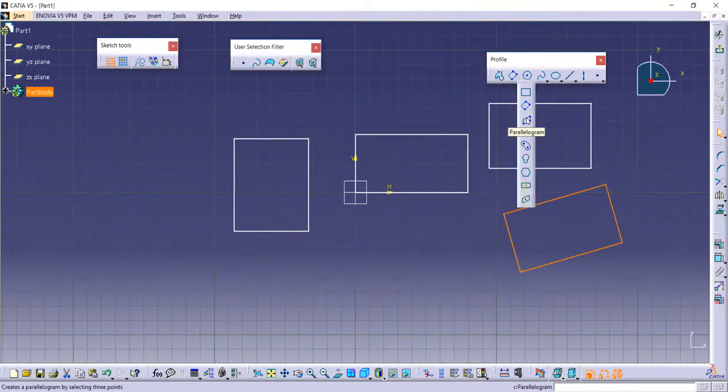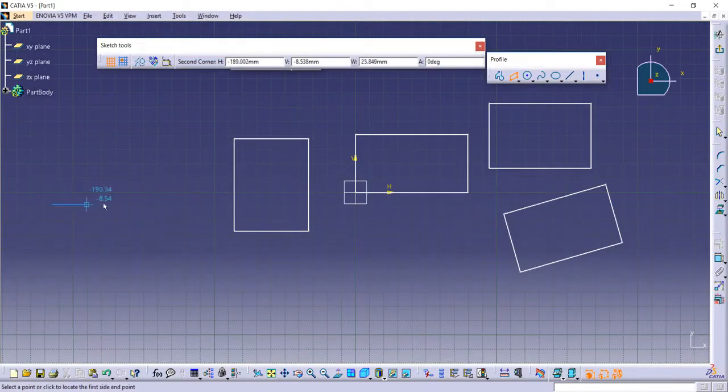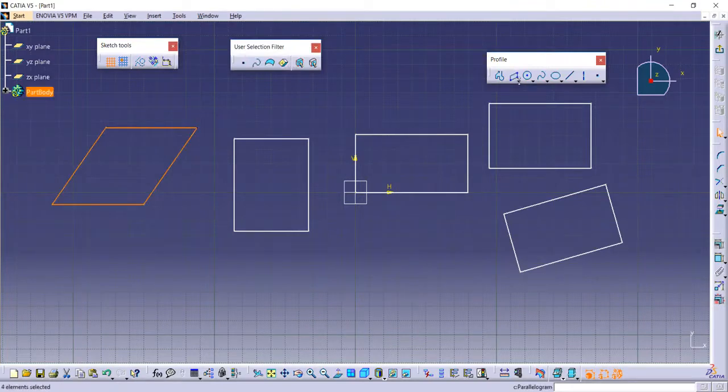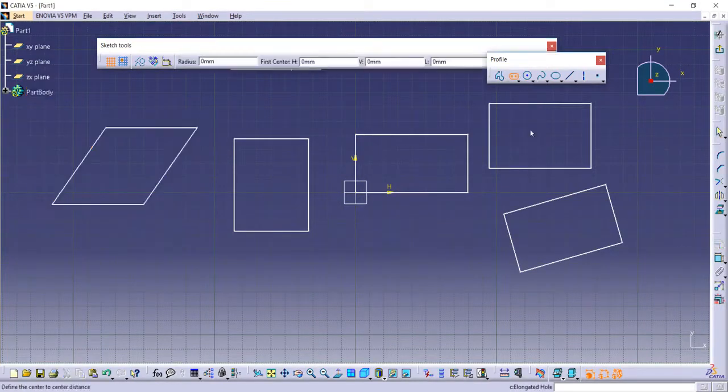The next option is parallelogram. Select first point, second point, drag the mouse. Now you can see that the opposite sides are parallel to each other. Now select third point.